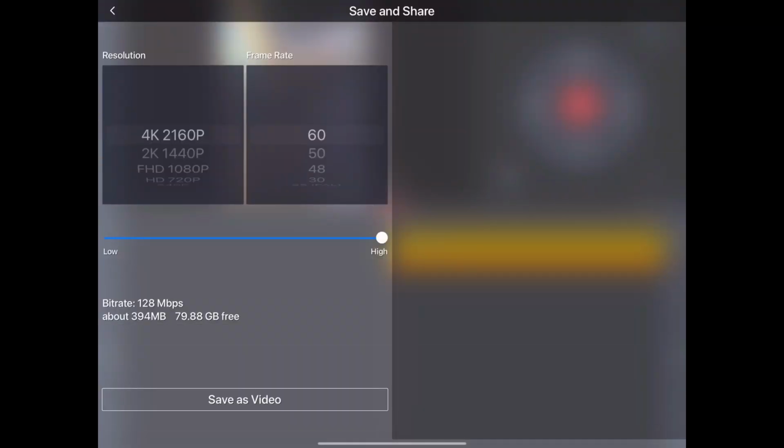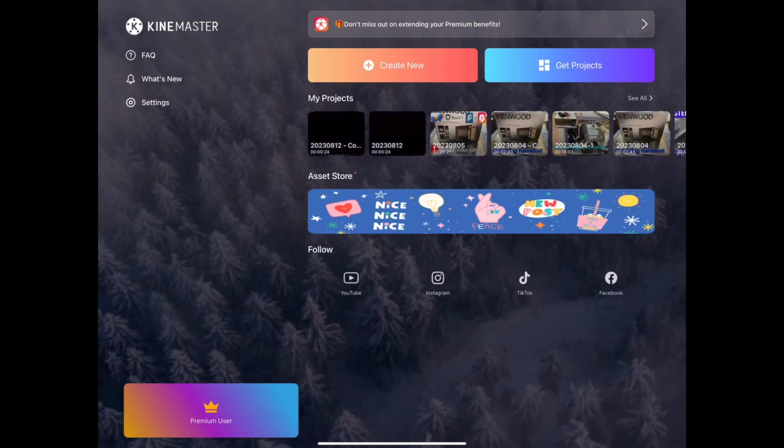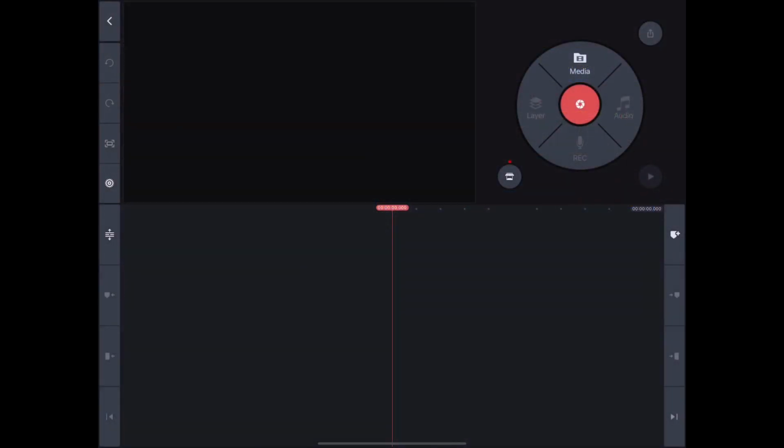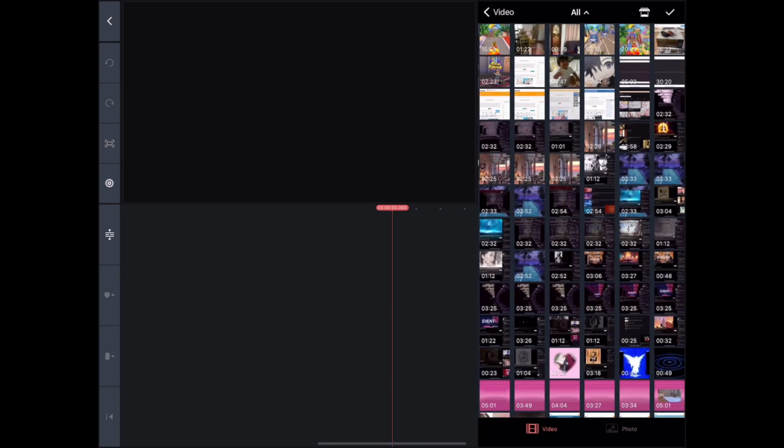Now I will go on to KineMaster and then I will press create new and I can choose the aspect ratio if you wish. And then I press media and then I select the two videos that I want in my video.